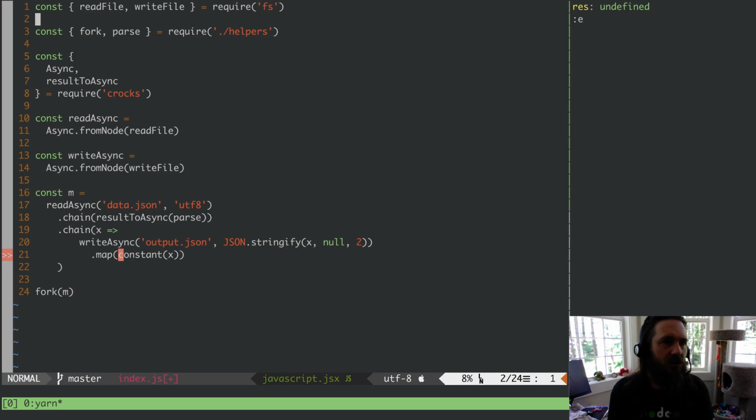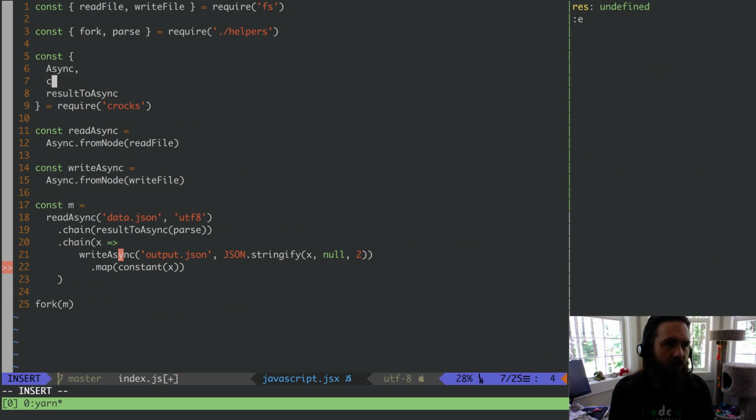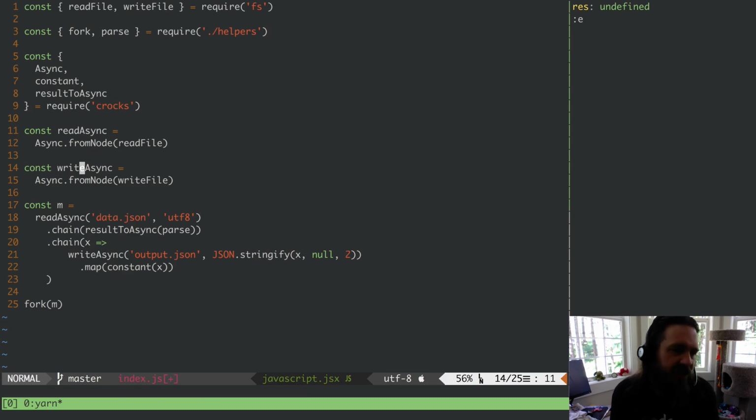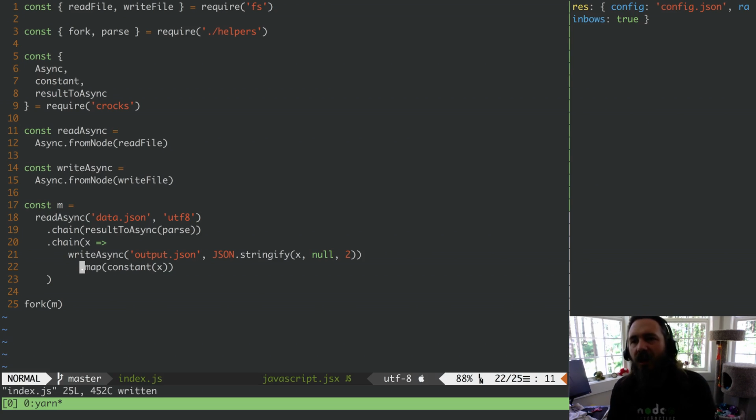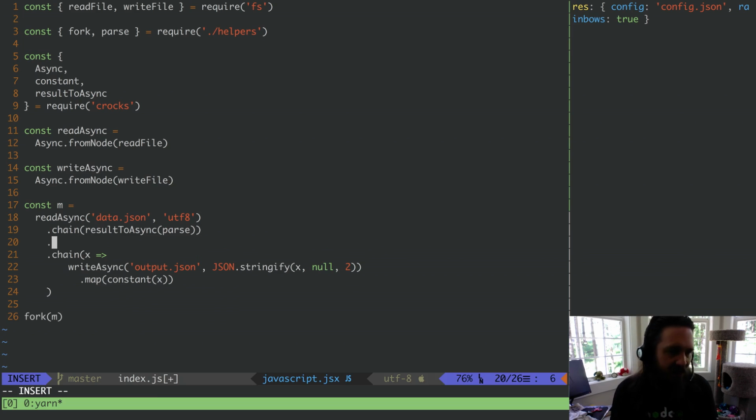So we will, where's Crocks at? So we'll bring in, what are we going to bring in? We're going to bring in constant. So we need to continue with x. So what we'll do is we'll return this, but then on that we're just going to map and return the x so we keep the data chain intact in case we wanted to do something else after writing the file. So now if you look, we still have the data intact. If we would have changed anything in there, right?